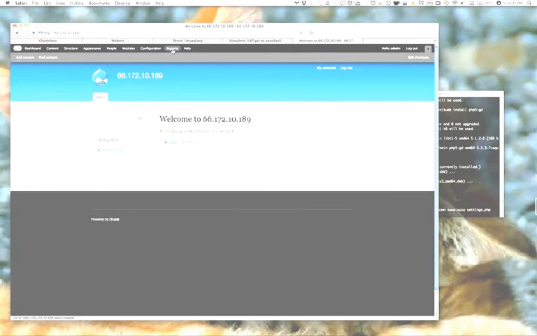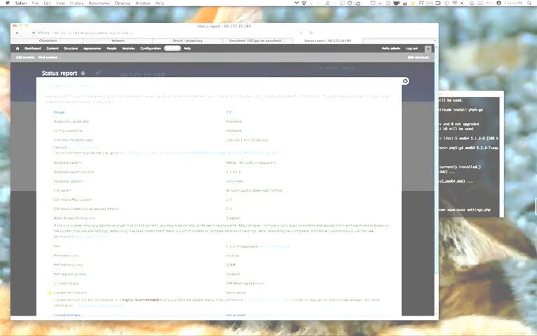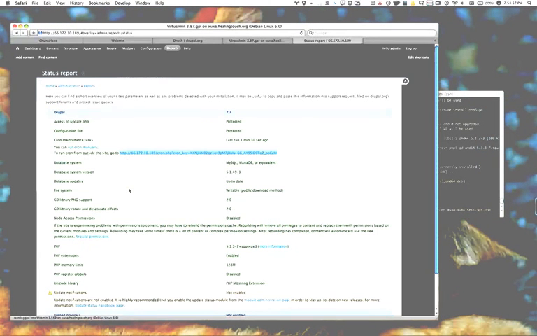Does anyone remember where that is? I need to get the key right here. So what I've just done here is on the status report, I'm copying this link, which includes this authentication token. So now we can run cron the Drupal 7 way.